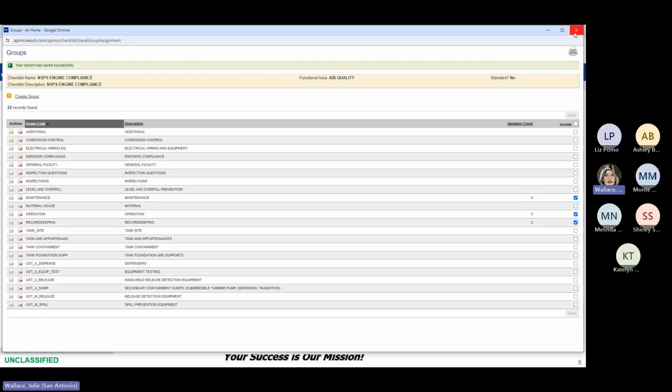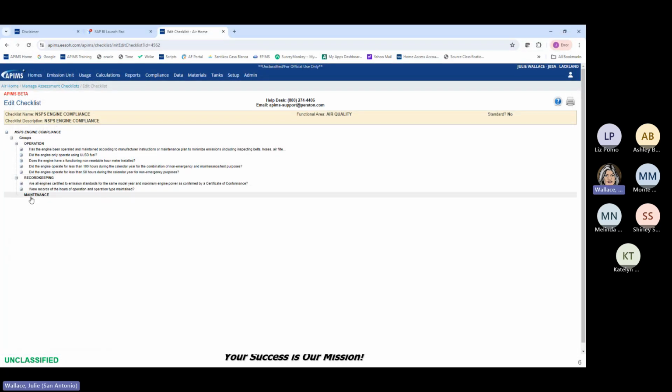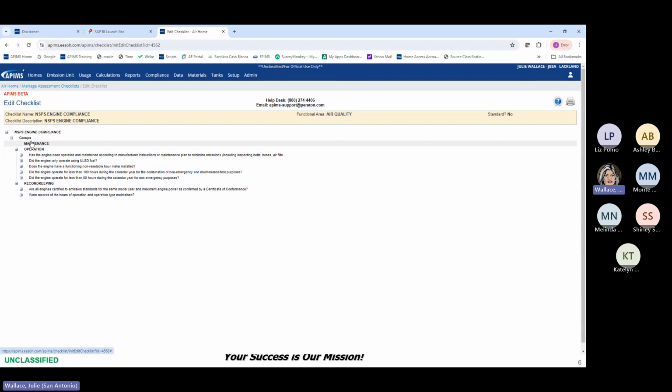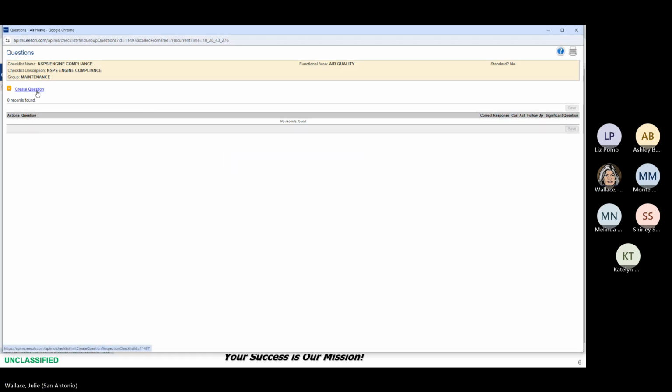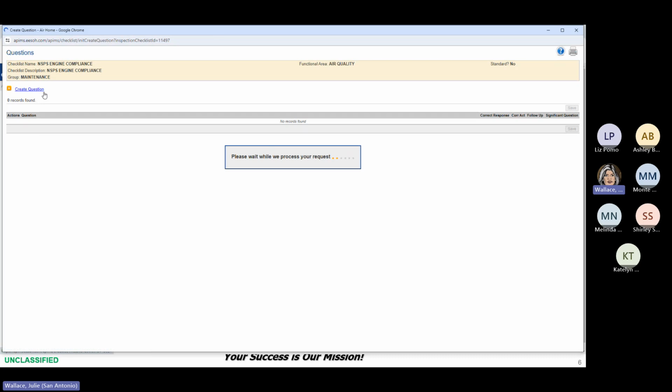And then I can close this window. So now you can see I've got a new group down here. If I want the maintenance to be before the operation, I can click and drag it up and reorder my groups in that manner. Okay. Now, if I wanted to add a question to maintenance, I can double click on it, create a question.